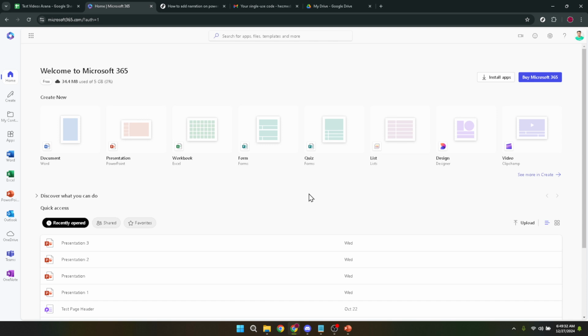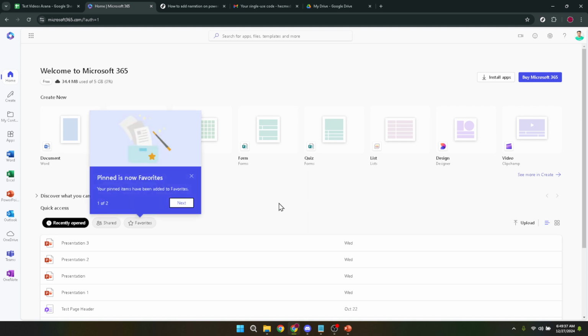Now that you're signed in, you're ready for the exciting part, using PowerPoint Online. Look for the PowerPoint icon in the side panel. This is usually located among other Microsoft Office tools such as Word, Excel, and OneNote. The side panel is designed for easy navigation, allowing you to switch between applications with ease. Clicking on the PowerPoint icon will take you directly into the online version of the software.